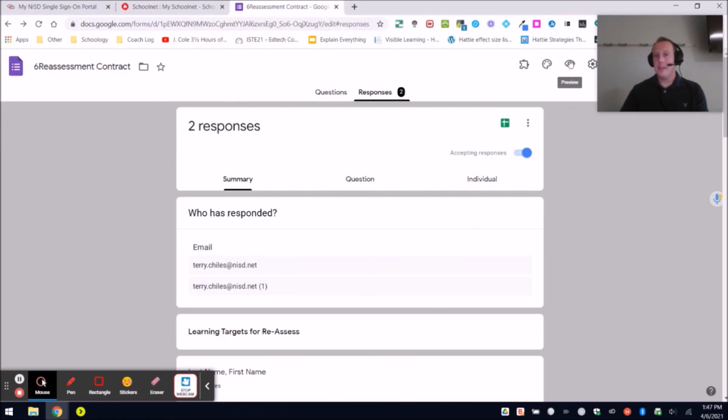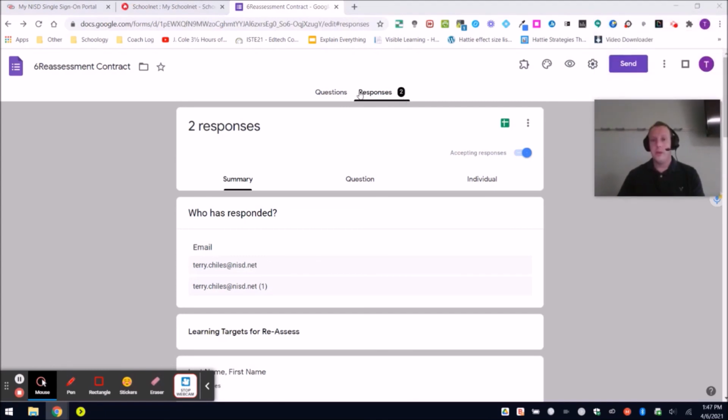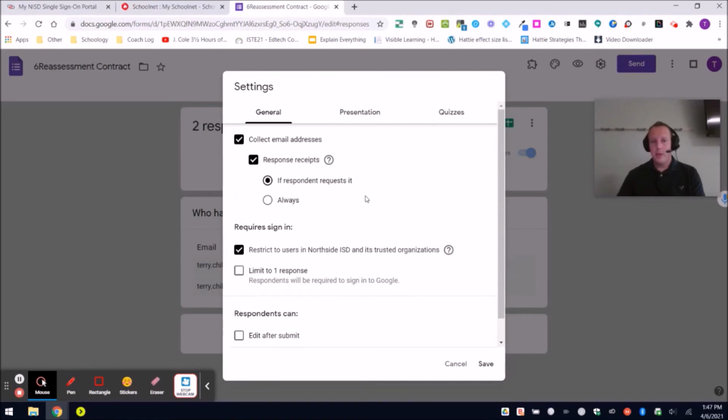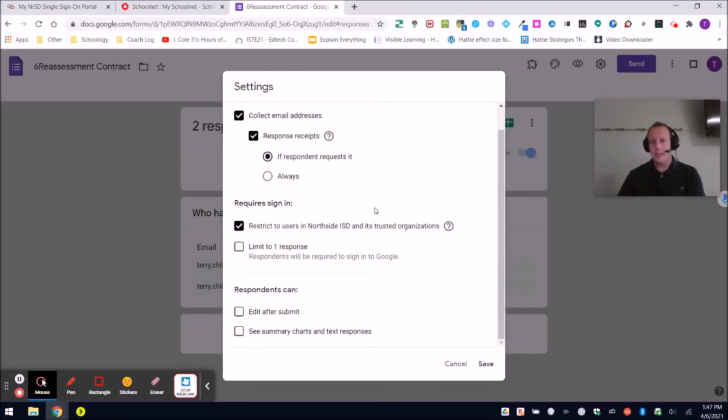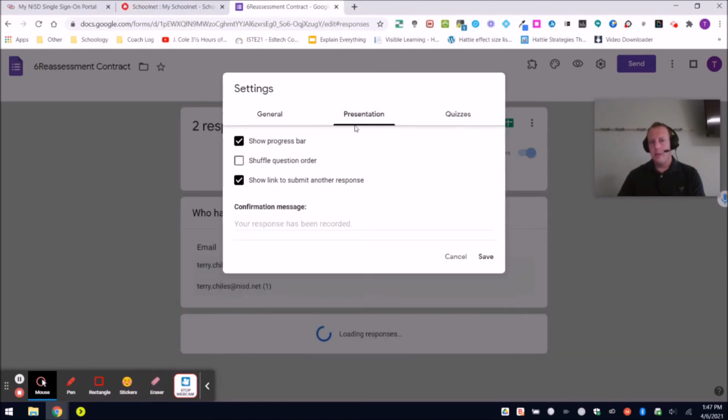Again, you notice that I had the submit another response. So this could be something I posted directly into Schoology itself and just had as in a reassessment folder. So anytime they want to reassess, they're going to come fill that out. And then we can look at our settings. Can they edit after they submit it? Generally, we want to take these off. The presentation themselves, progress bar, show link to submit another response. We want to make sure this is on so that if they are needing to reassess over multiple items, they can do that. It's not a quiz, so we're not going to worry about that.